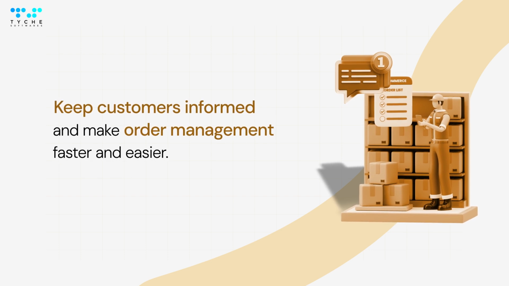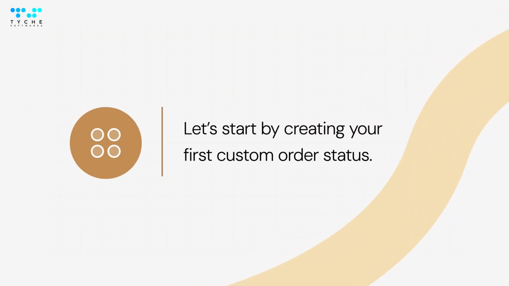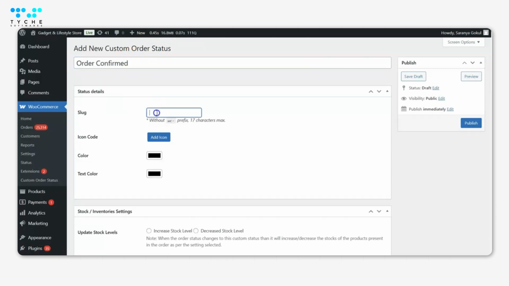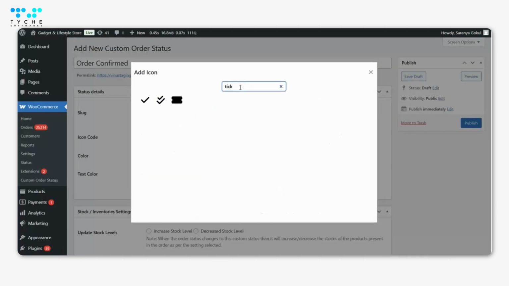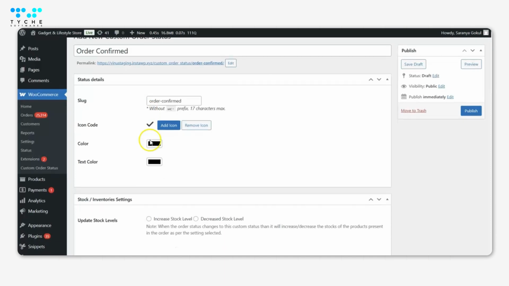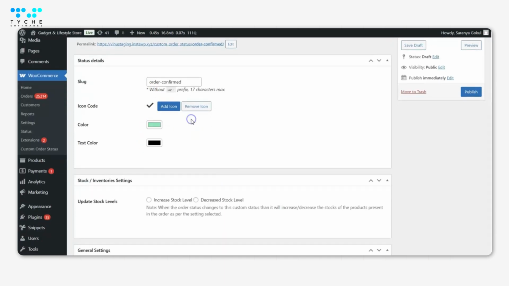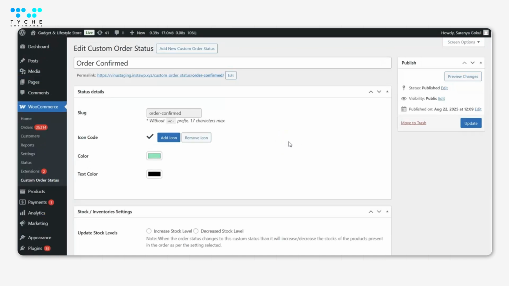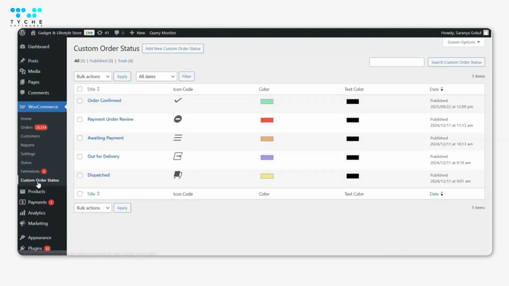Now that you know what's possible, let's start by creating your first custom order status. First, go to WooCommerce, Custom Order Status, and click Add New Custom Order Status. Enter a name, slug, choose a color and icon, and then publish it. Once saved, your new status will appear in the custom order status list. You've got your custom status ready.